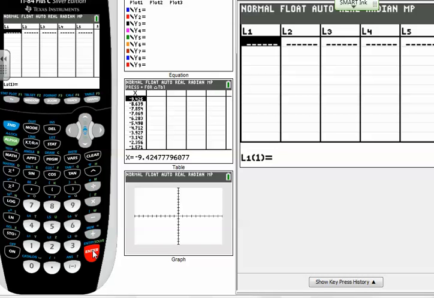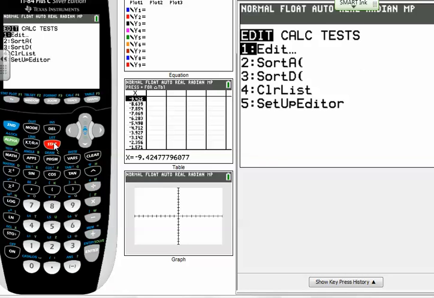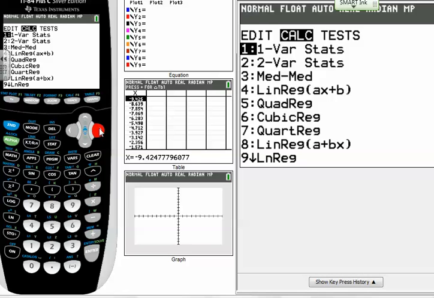Okay, I'm going to use L1 to put in the scores that happened in the baseball games. And I'm going to use L2 to put the frequencies, or how often each score occurred. Now that I have all my data in the table of values, I'm going to hit stat again to see my 3 menus: edit, calculate, and test. And I want to calculate the mean and median.